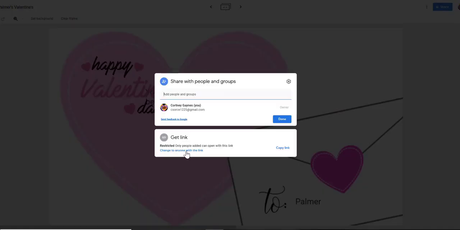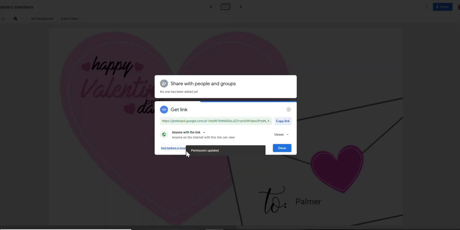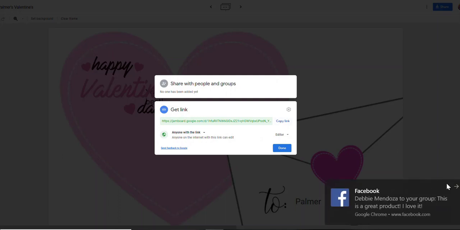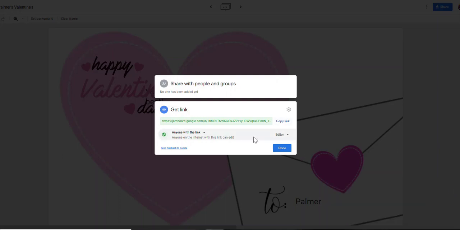And then you're going to go down here, and this is all in the directions as well. You're going to click change to anyone with link. And you want to make it editor, so that way when you copy the link and send it to your students, they can all edit the slides. The cool part about this is it's collaborative. Yes, they can see each other's messages to this person, but it's cool because that student can then flip through their Valentines individually. But you have to make it editor, or else the kids will not be able to edit the slide.